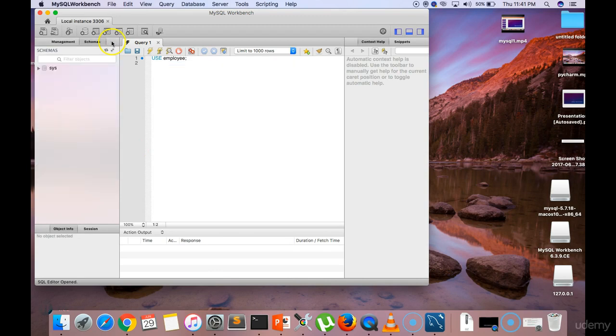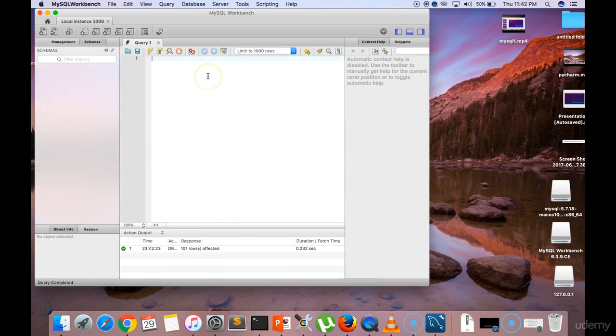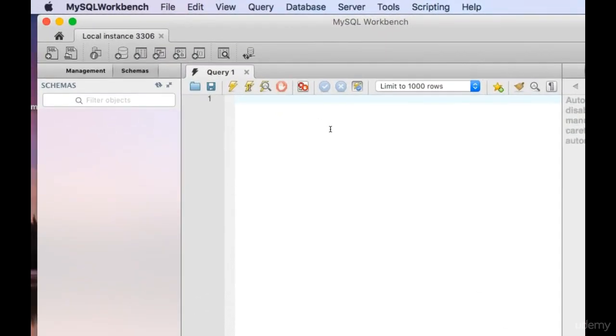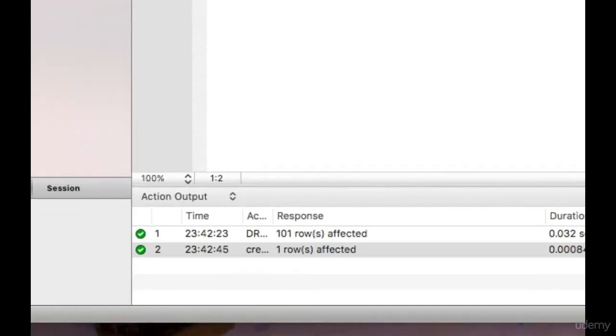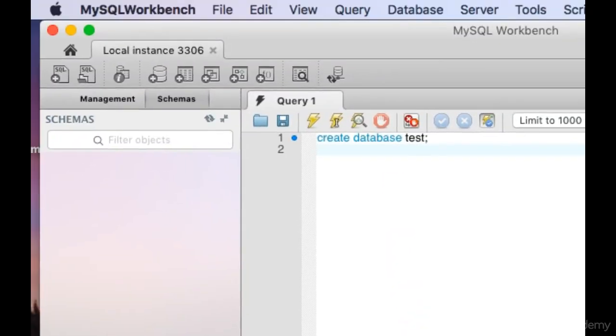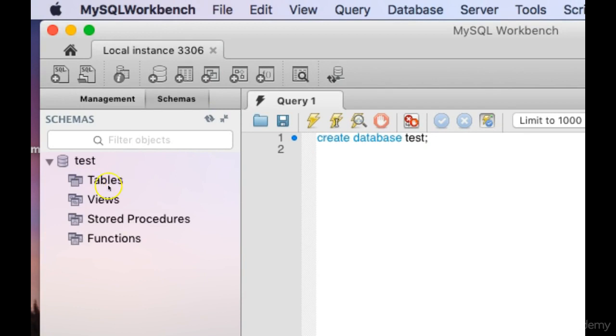Just click on minimize. After that, create your own database by using some commands, which is create database and the name of the database, which is test. After that, press command enter. So here you can see the database is created. When I click refresh, here we have a test database, and inside the database we have some tables, views, and some functions. So this is the way to create a database by using MySQL Workbench.